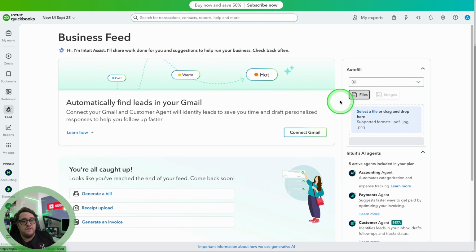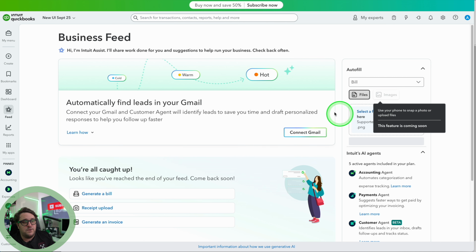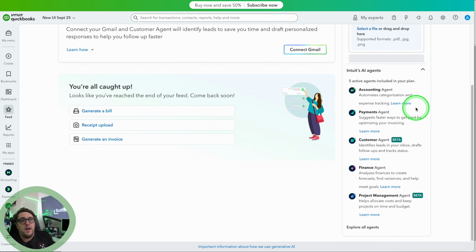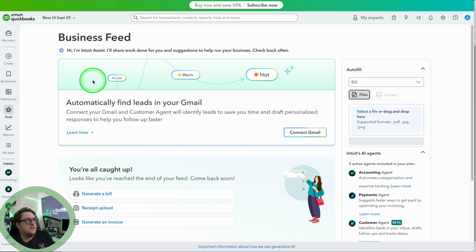They can quickly autofill stuff using AI on the right-hand side. Literally drag and drop items as they go along. So bills, whatever it needs to be, they can put the information here, and they can autofill expense, invoice, estimate directly from here. They can see what agents they've got active at any point in time. So in this case, our accounting agent, our payment agent, our customer agent, our finance agent, and our project management agent are all active on this particular one.